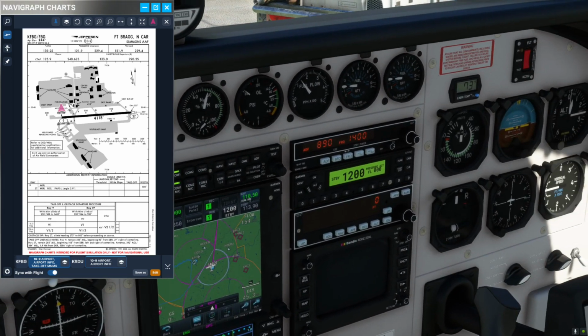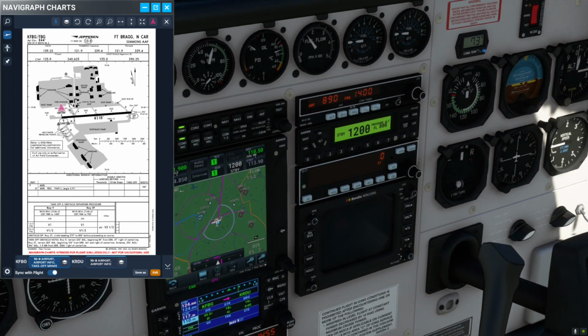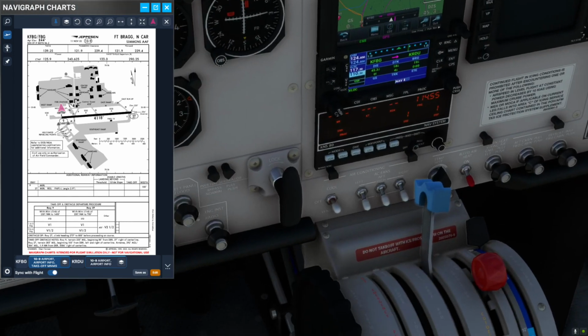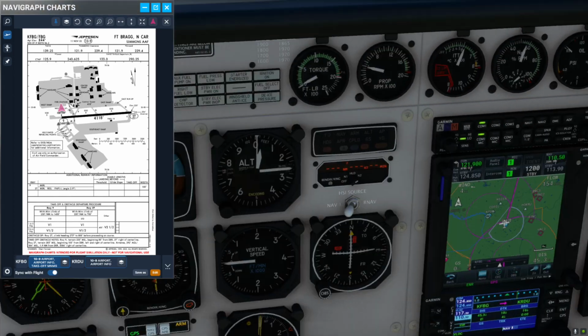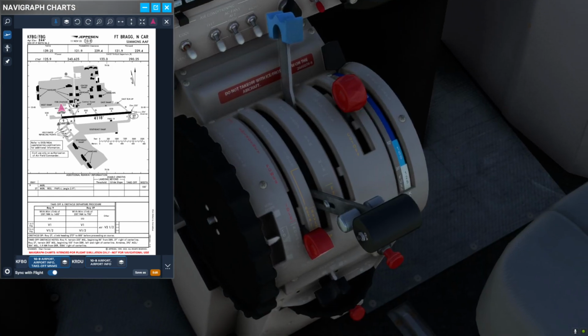Alright, VFR set. VFR on the transponder. Altitude mode is on. Engines are all green. Trons are all green. I don't see anything that's missing.